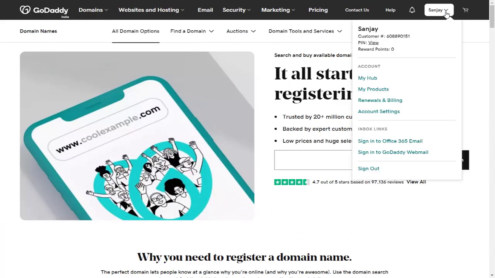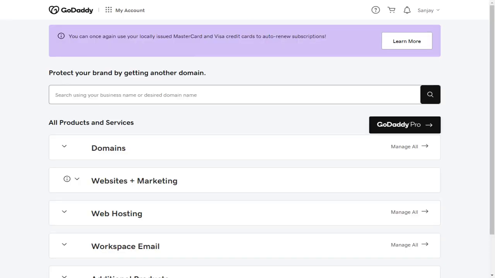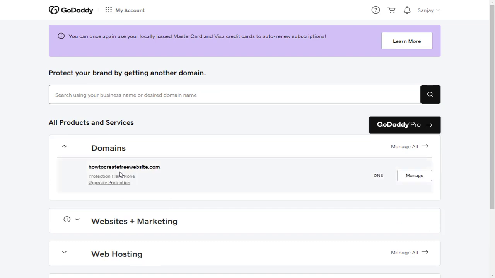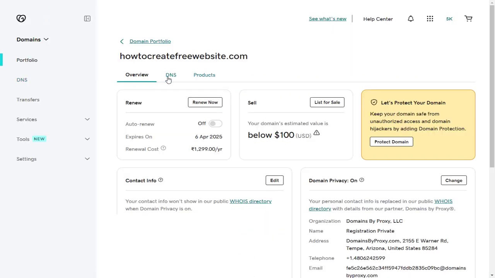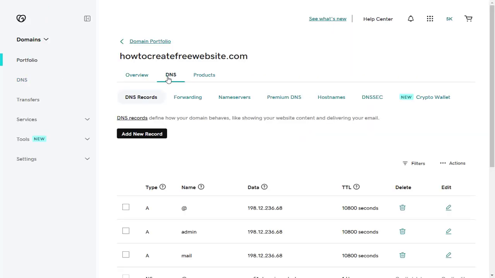Once we log into our GoDaddy account, we need to click the My Products tab. In the Products page, we need to enter the Domains section. We can click either the DNS or the Manage option. Both lead to the domain DNS records. And here, we have all the DNS records under the DNS section.